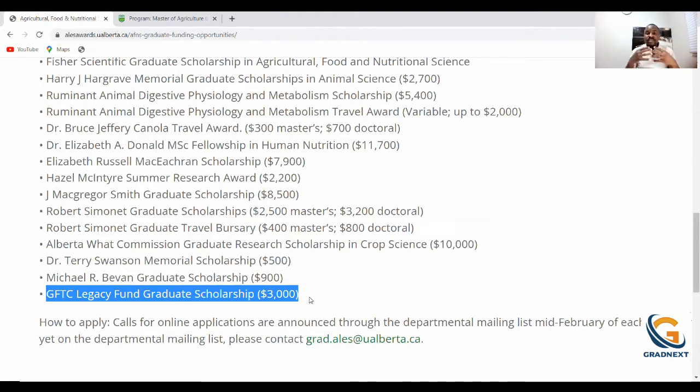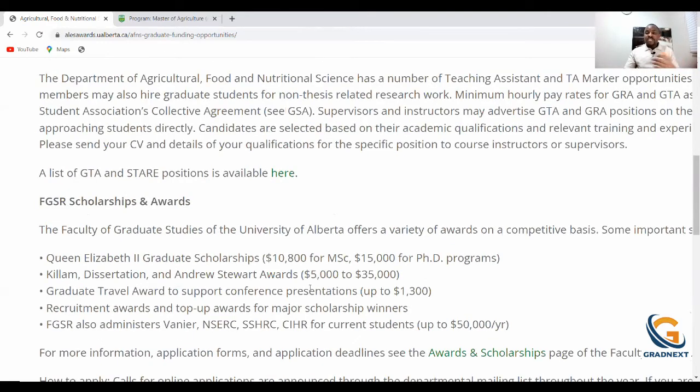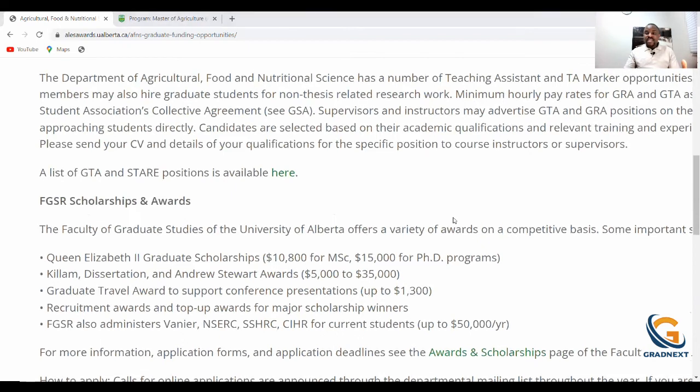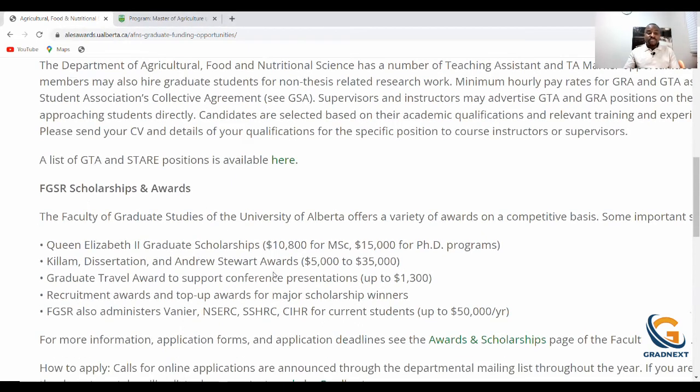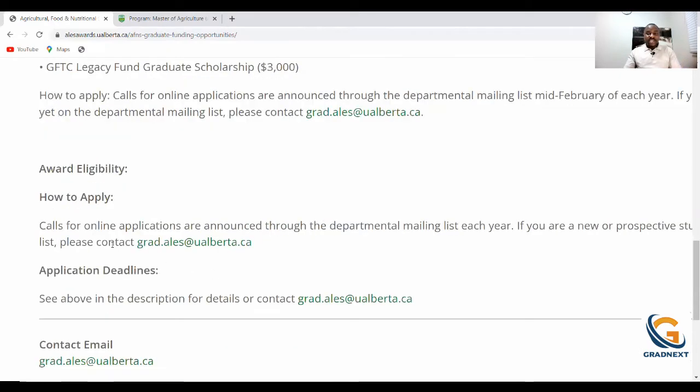So there are a lot of awards that you can apply for, but especially for thesis, masters, and PhD, it is really contingent on you getting a supervisor. That's why you spend a lot of effort in really getting a supervisor, because that is really the most important thing. Then you scroll down and then you can see how to apply, right?